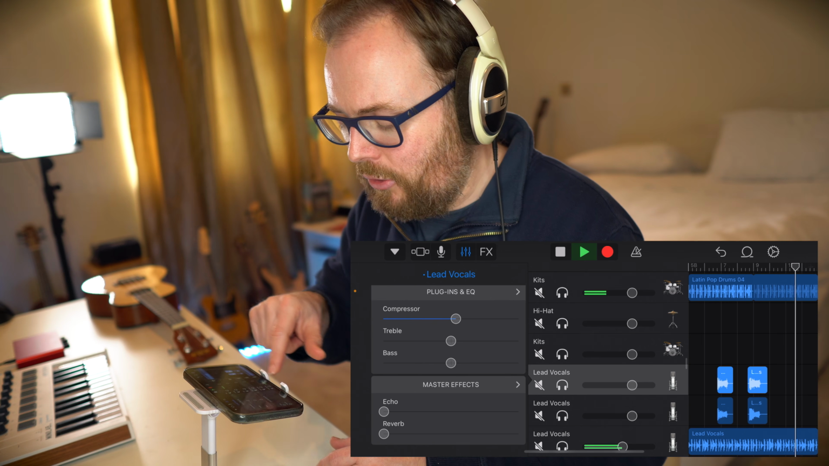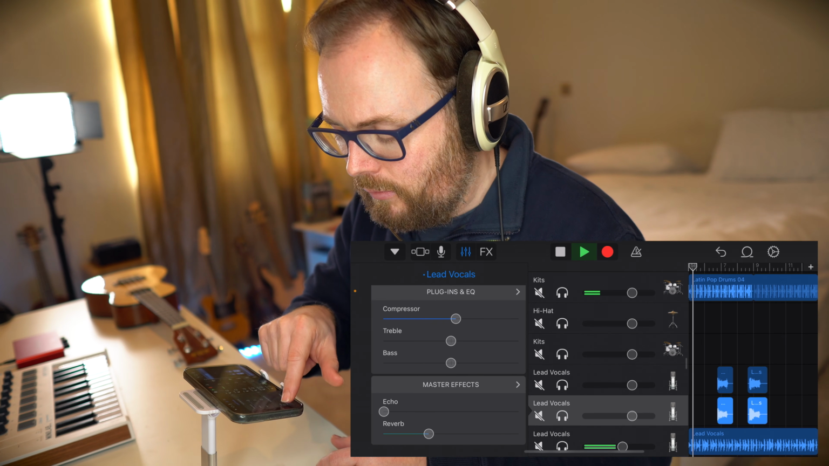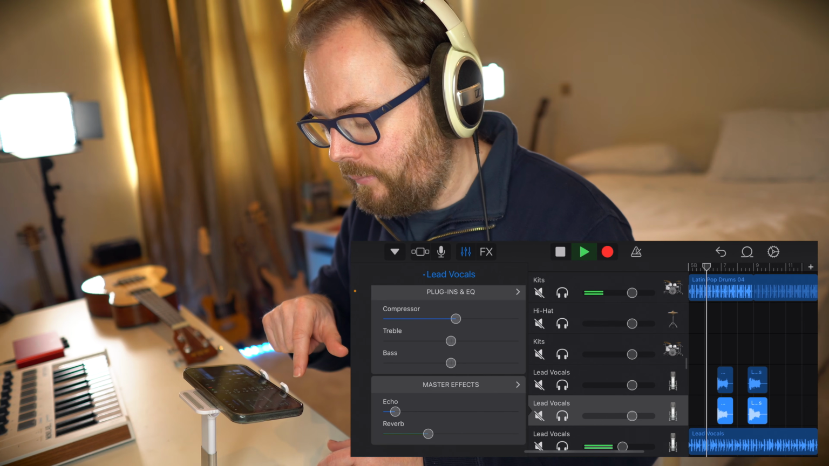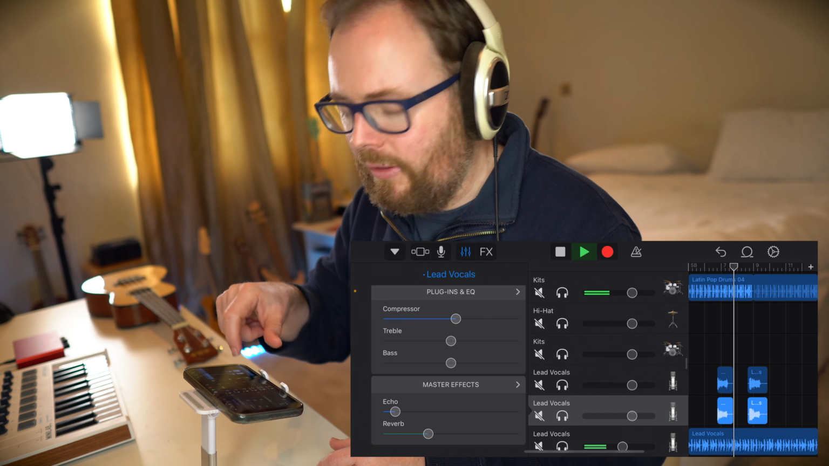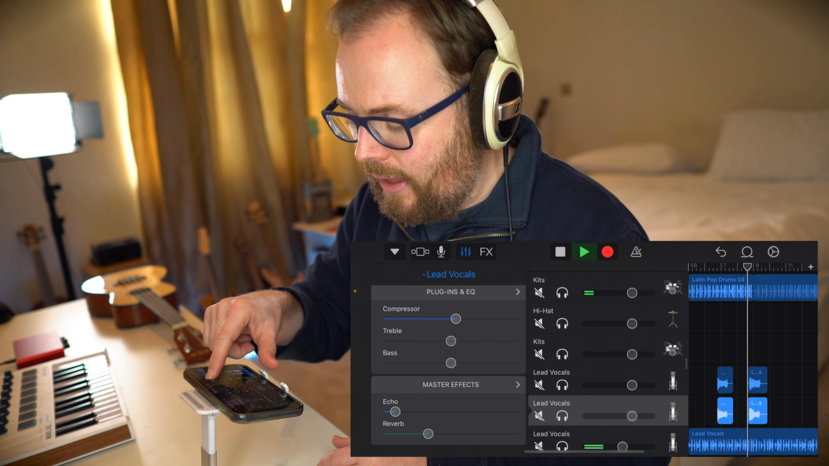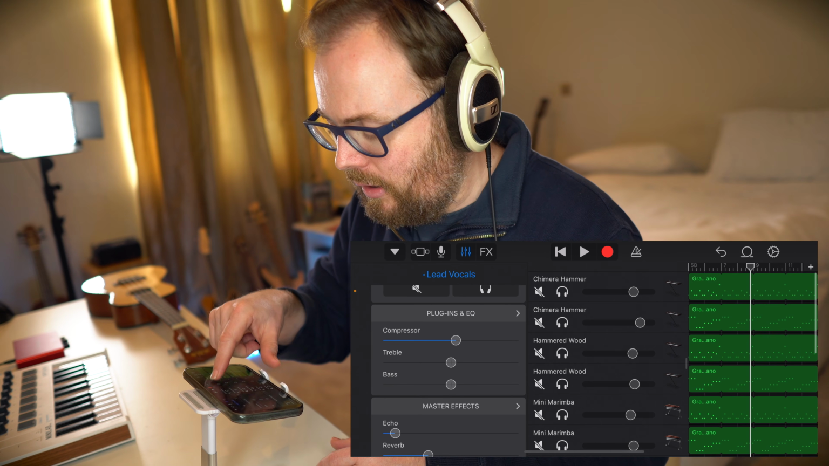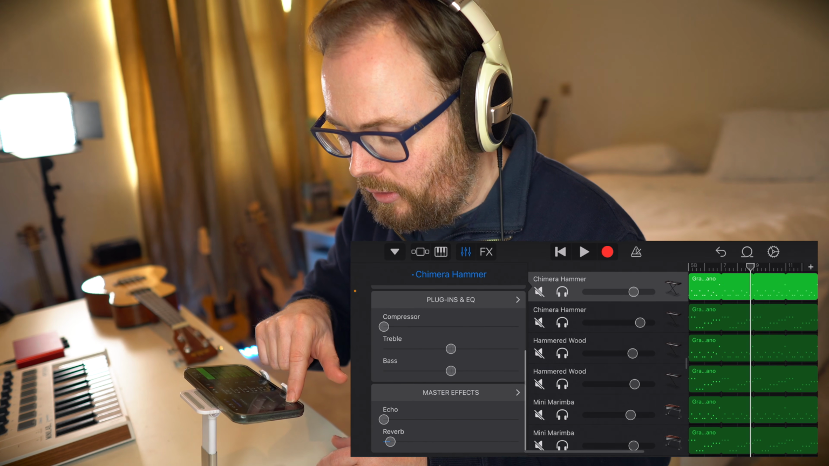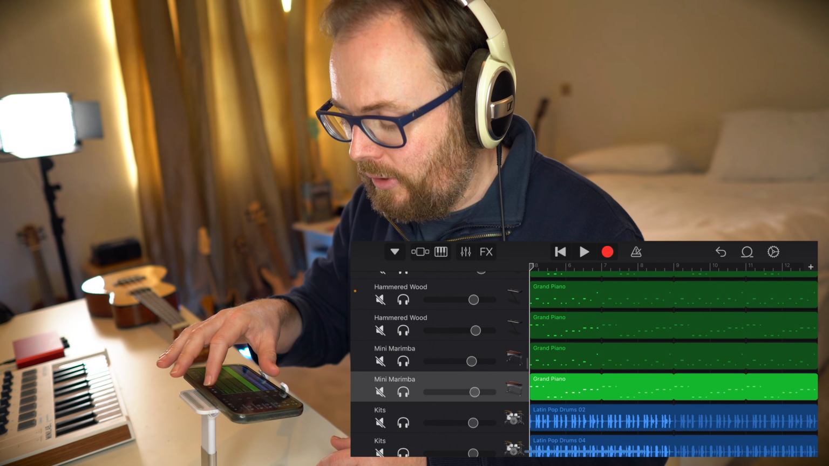And I'm going to do the same thing actually for the kazoos. I'm going to add a little bit of echo and reverb. Yeah, that just makes them sound a little bit fuller. And I'm going to have a little play with these instruments here. I'm going to give each one just a little bit of reverb and a tiny smidgen of echo, and we can get it to sound pretty good.